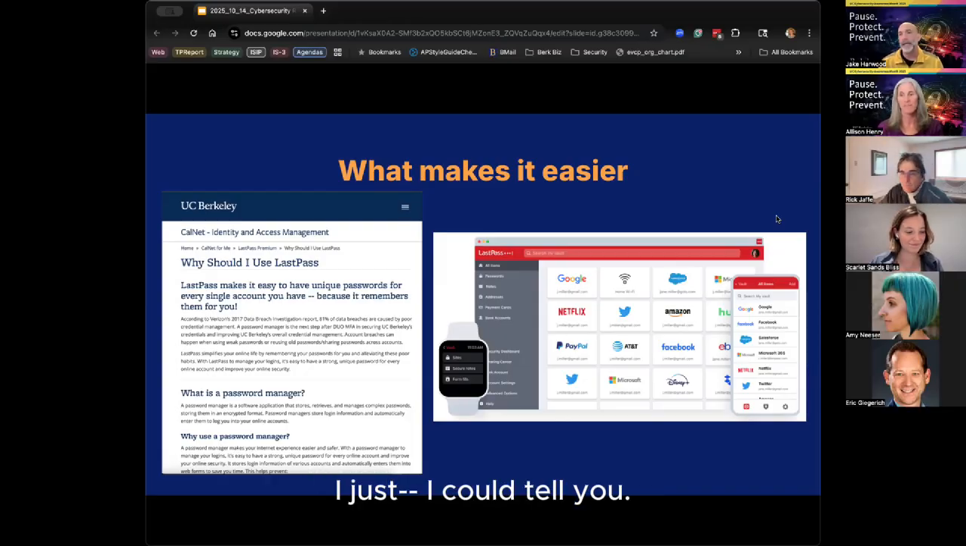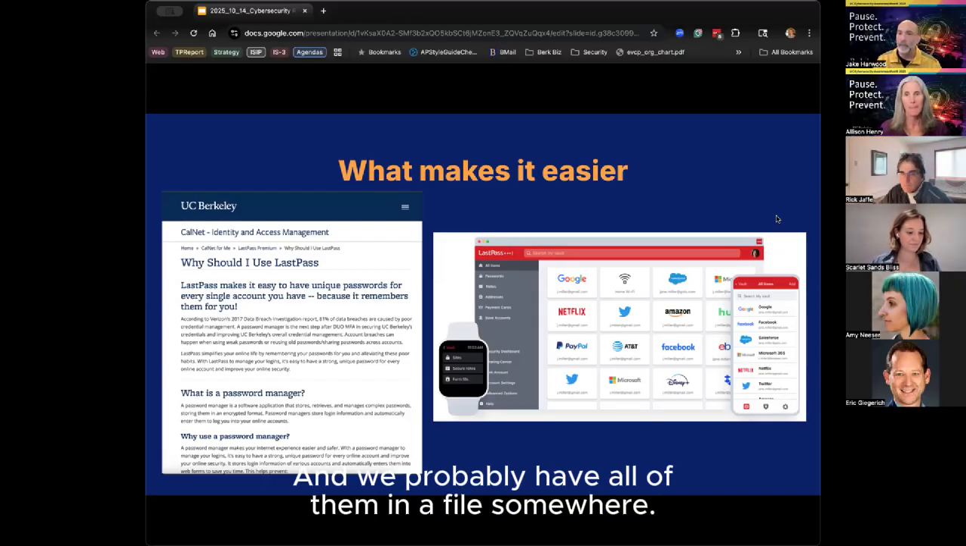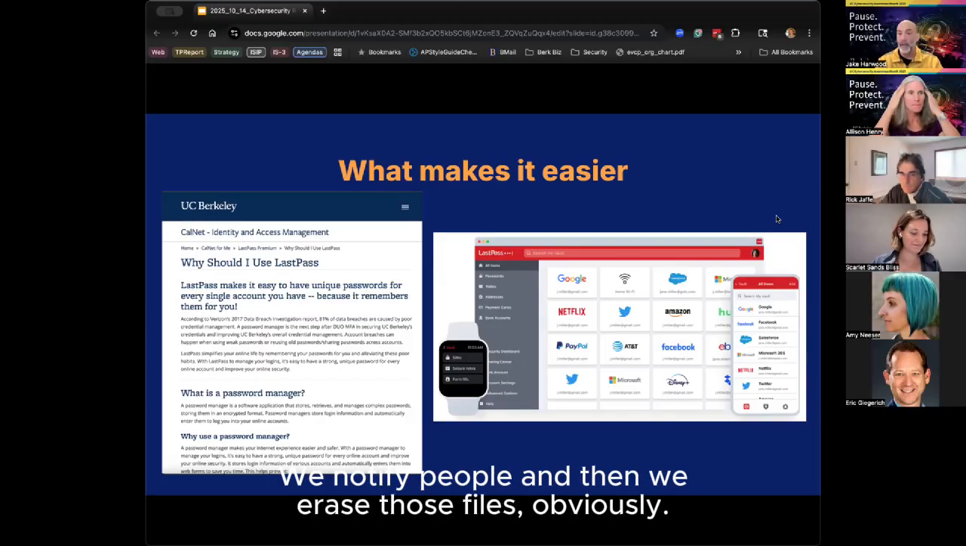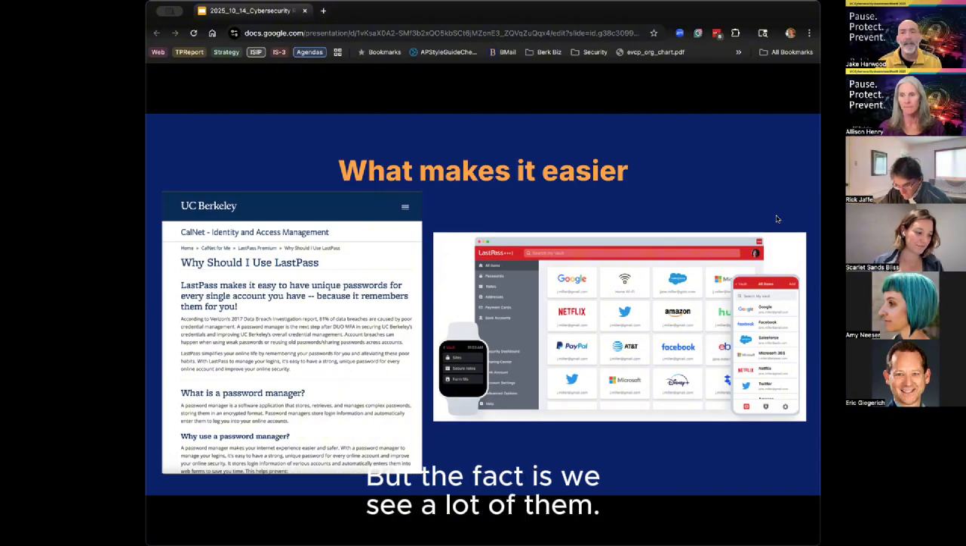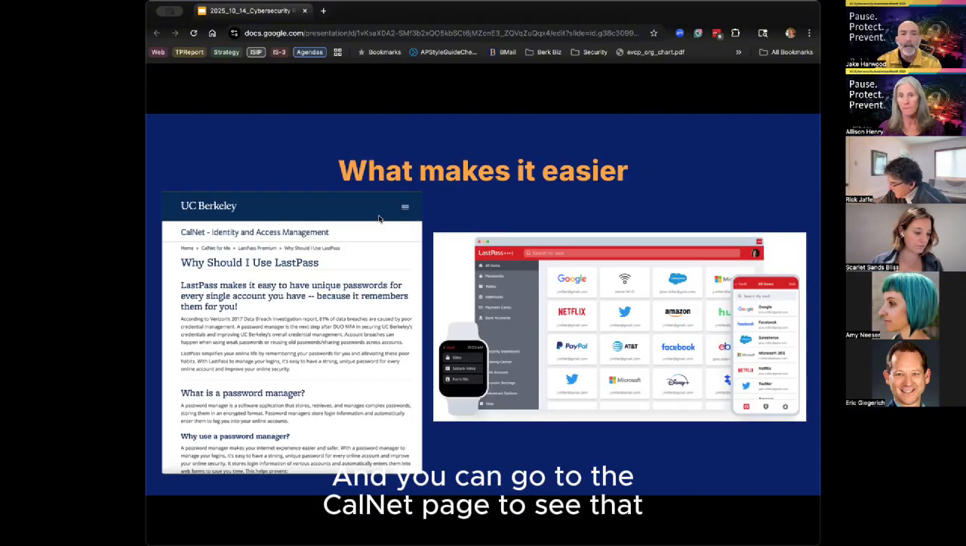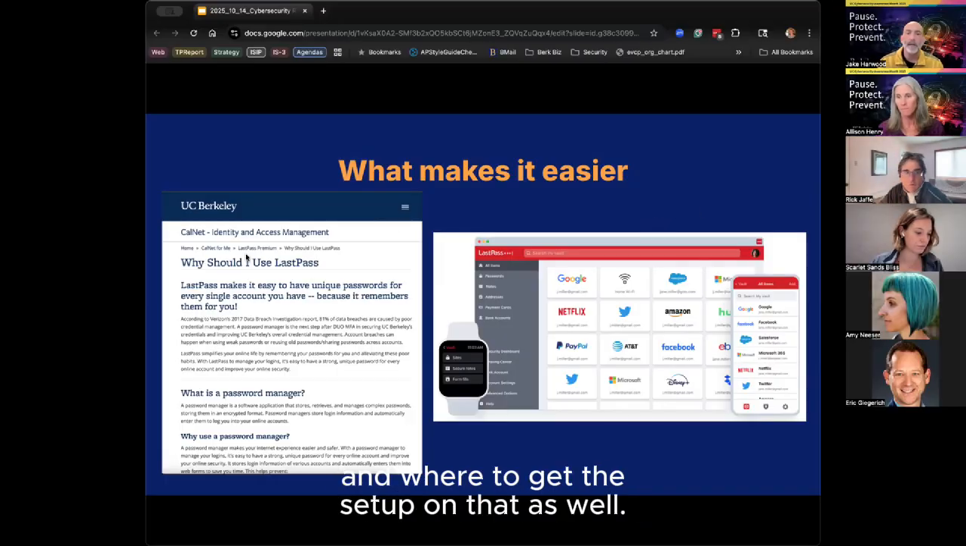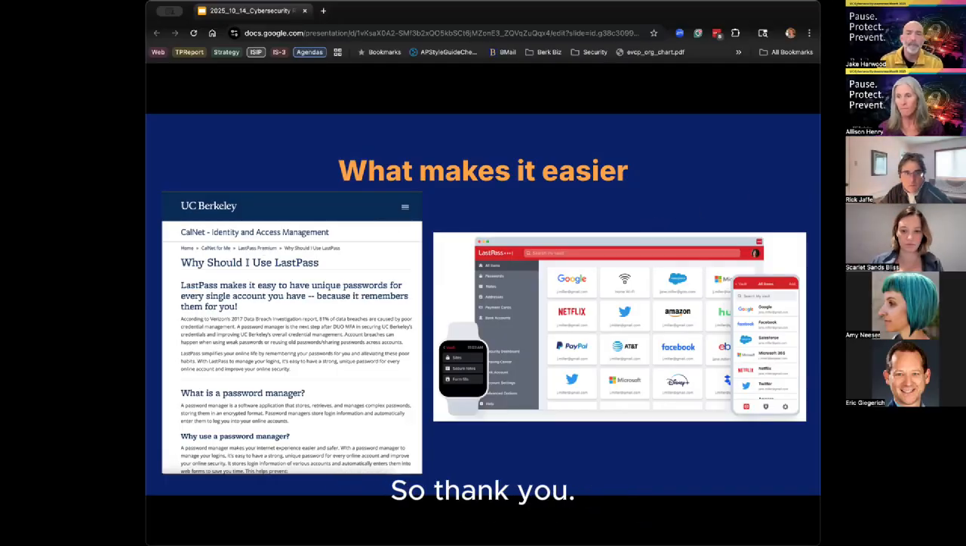So if you're really trying to remember all of your passwords in your life in 2025, you're reusing your passwords. I could tell you. And we probably have all of them in a file somewhere. We notify people and then we erase those files, obviously. But the fact is we see a lot of them. And you can go to the CalNet page to see that and where to get the setup on that as well. So thank you. Next slide.